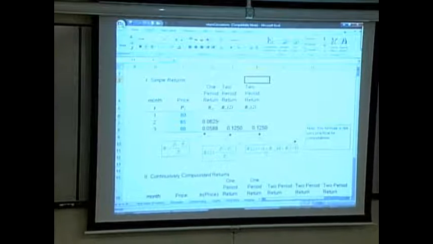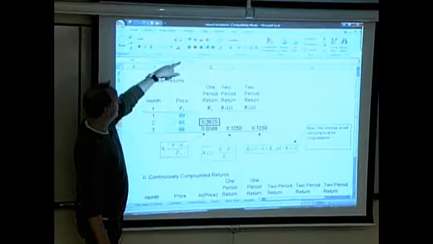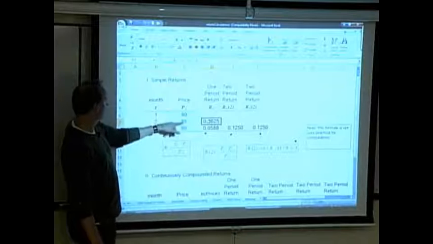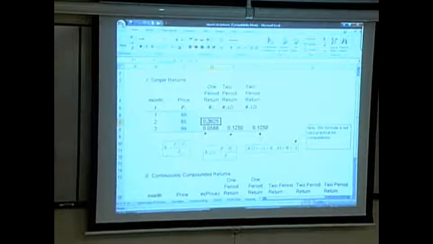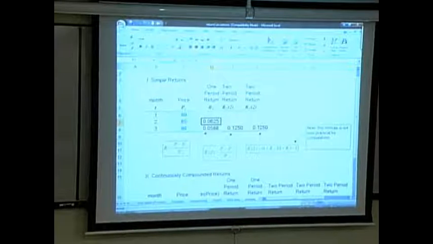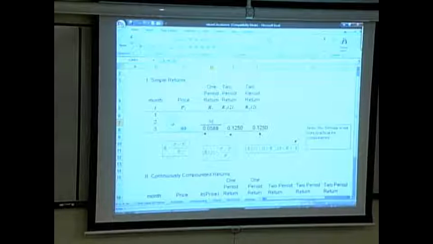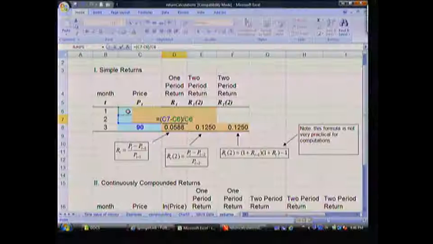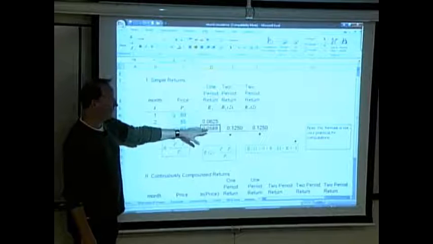If you're not used to working with Excel, what gets calculated here is C7 minus C6 divided by C6. To enter a formula, you just go to the cell, press equal, and then enter the formula that you want, C7 minus C6 divided by C6, and then you get your formula evaluated here.